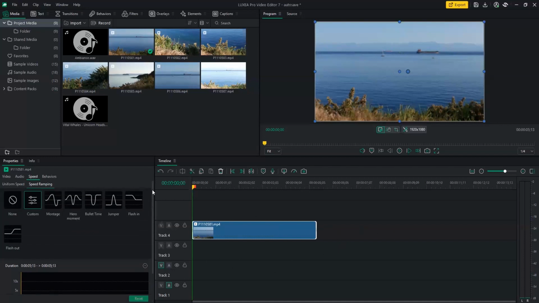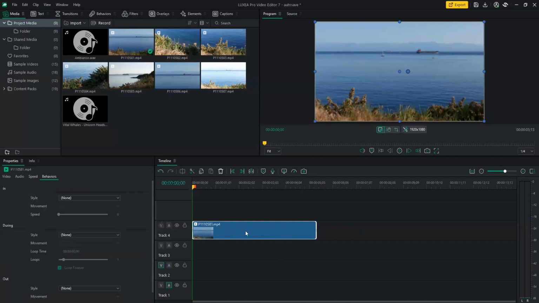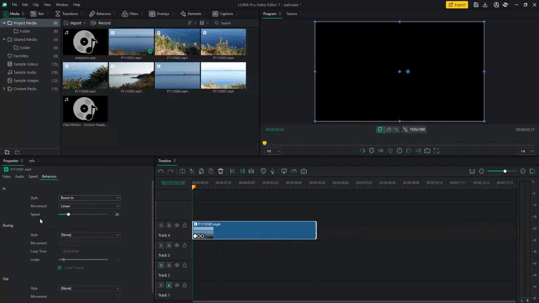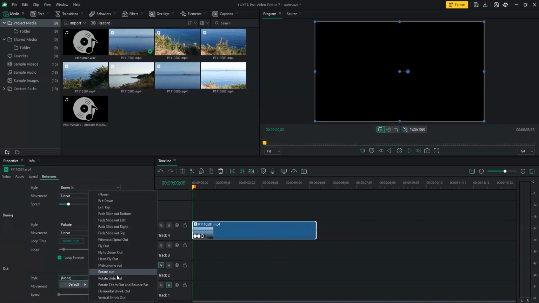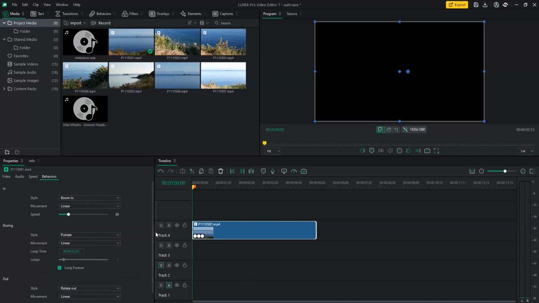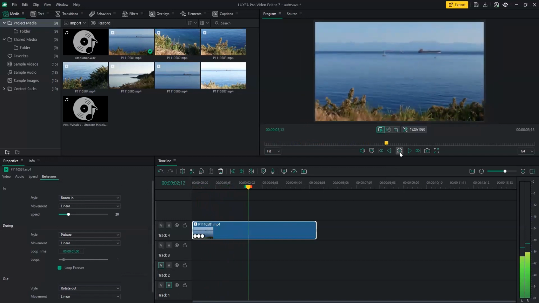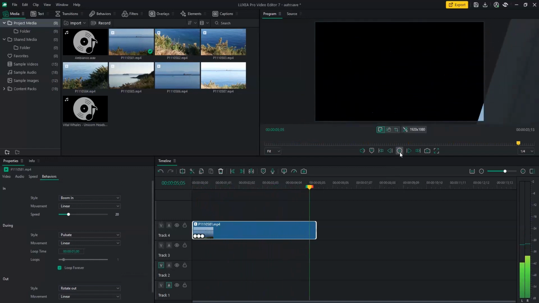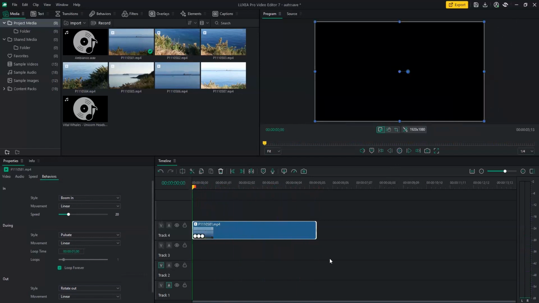So that's really cool. Then we can also add different behaviors to our clip, meaning different movements in the image. So for example, in the beginning, I could do this called boom in. During my clip, I could do a pulsate effect. And then at the end, I can do rotate out. So if we click play, you'll see that all of those effects have been added in, during, and out of your video.